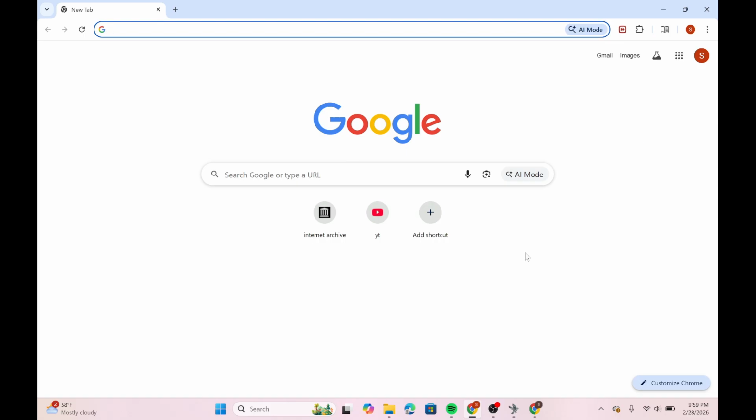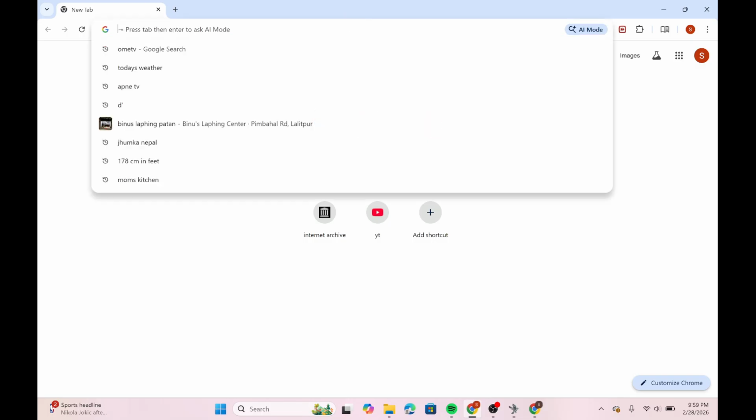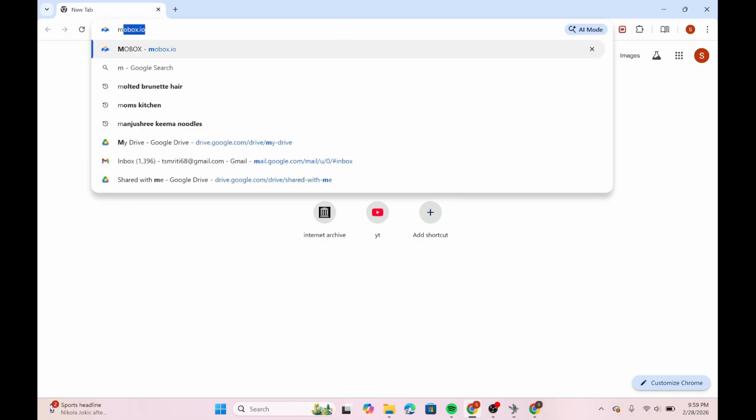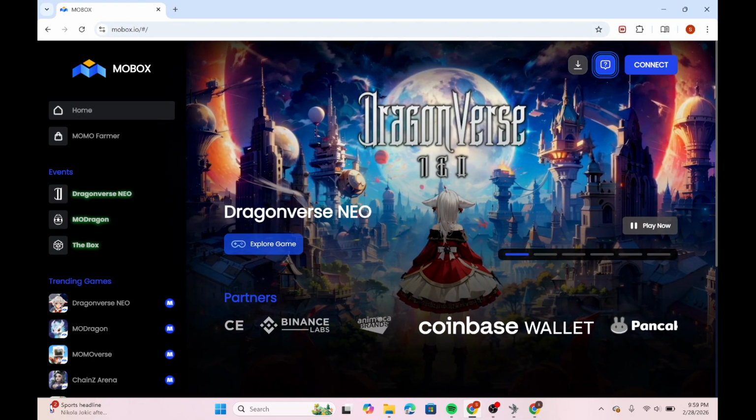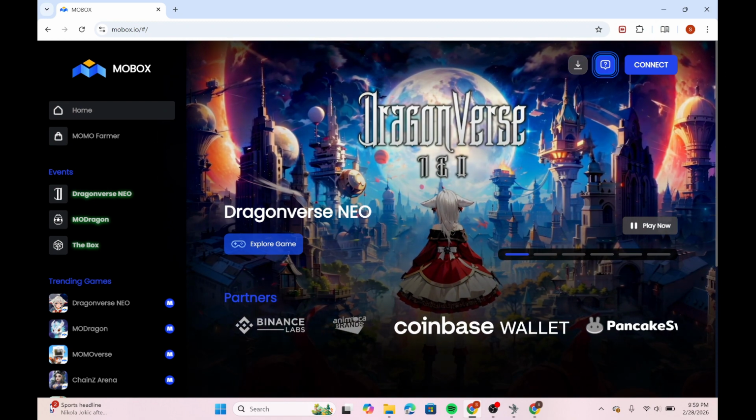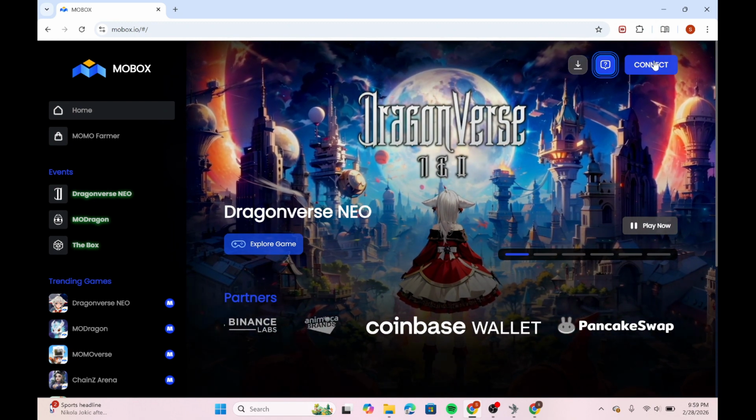Let's walk through it. First, open any browser, Chrome, Edge or Firefox recommended, and in the top there's an address bar. Simply type down mobox.io and enter it. After that, Mobox does not use usernames or passwords on the home page. Find the connect wallet button in the top right over here.